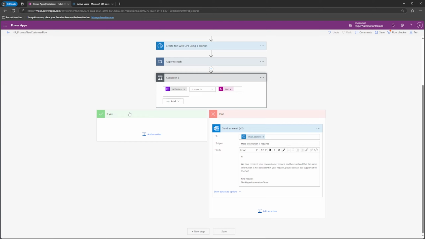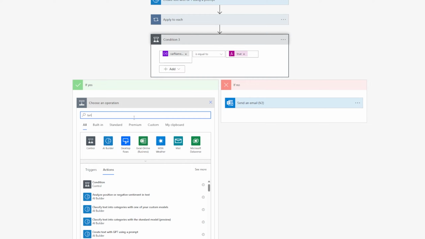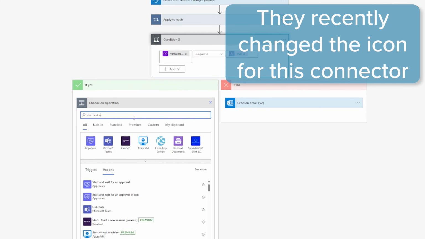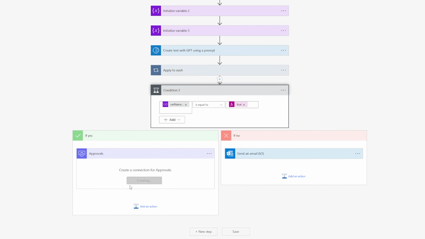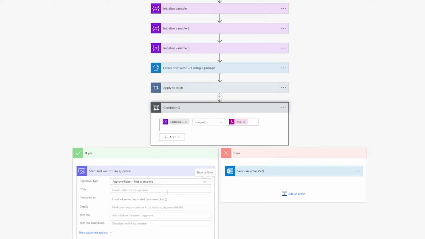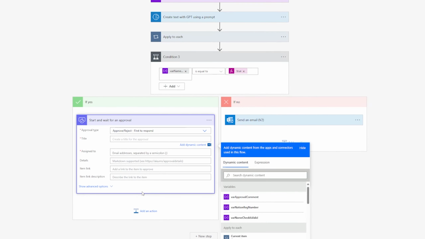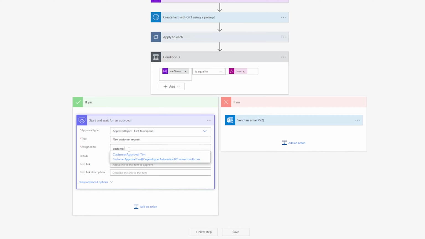Now, of course, in the if yes branch here is where the approval functionality should kick in. So add an action, start and wait for an approval. That's the one we need. Again, a connection reference is being created. Now, several options here. We're going to keep it simple. As always, we're just going to say first to respond. We are only going to send it to one person, so it doesn't really matter. For the title, we can say new customer request. I'm going to assign this to my customer approval Tim user.